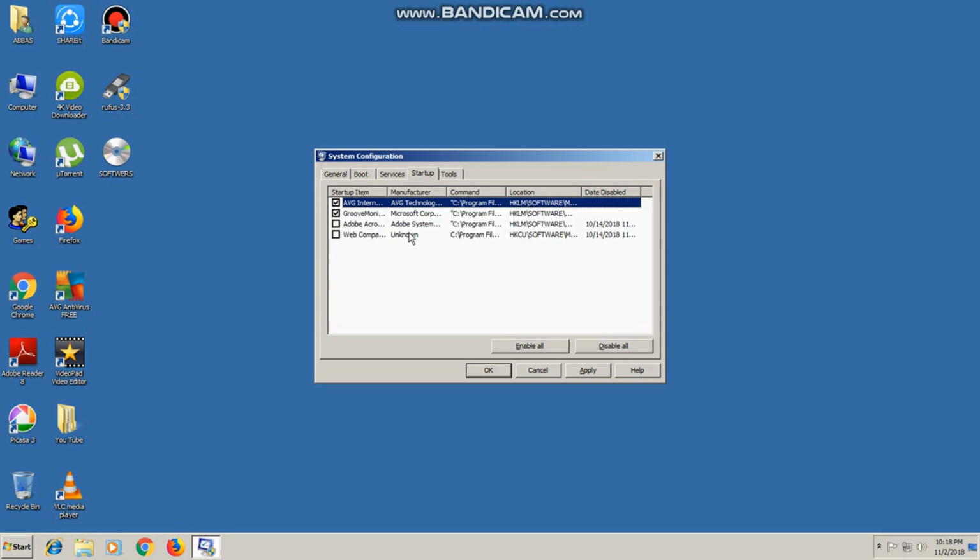But as you can see there is Adobe Acrobat, I just disabled this because I don't need it. It takes up my processor, and I don't want my computer to get stuck, because as you know this is a dual core processor I am running right now.